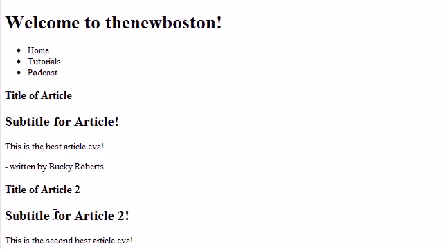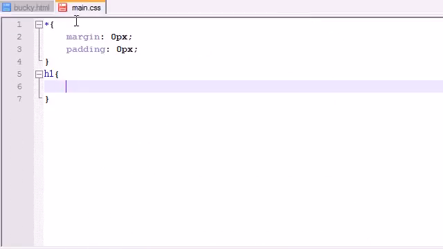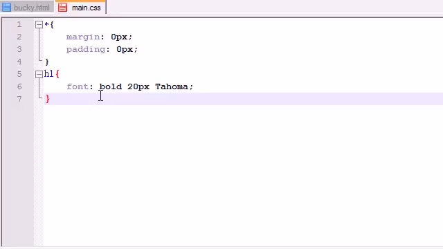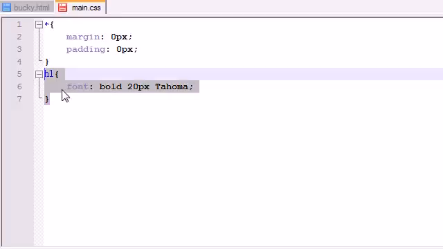So let's go ahead and change the font to make it look prettier. I'm going to change this to bold, 20 pixels, and Tahoma. I really like Tahoma for some reason. And the order you need to do this is the font weight, which is bold, the size, and the font family. And I'm also going to do this to heading 2 as well.